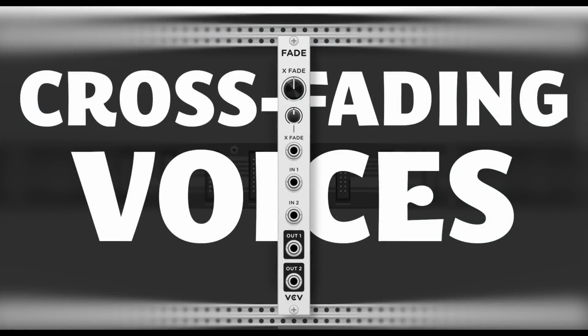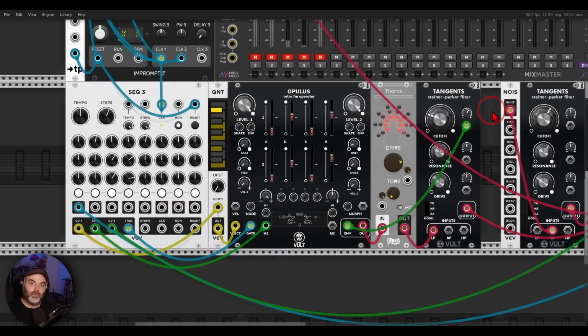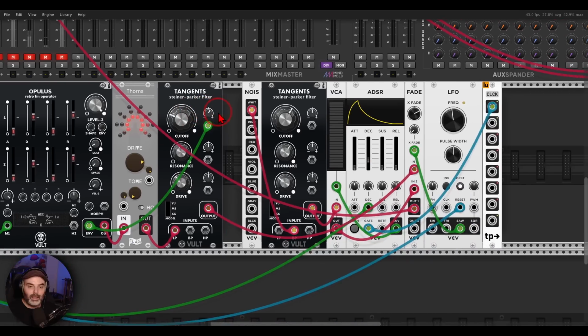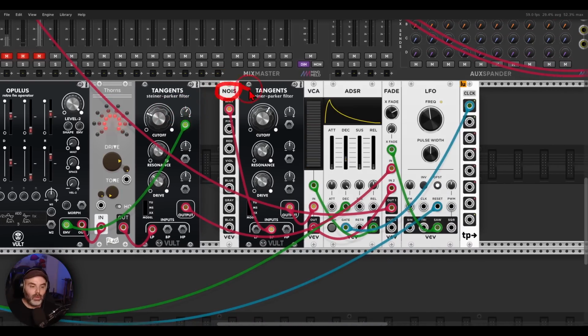Another thing we can explore is cross-fading between 2 different voices or sounds that are not really related to one another, so 2 different sequences, 2 different ideas of sounds. Right here I have the Sec3 sequencing Opulus. There is some saturation here and a filter. And another voice I have here is noise going through a bandpass filter. Right, so totally unrelated voices.